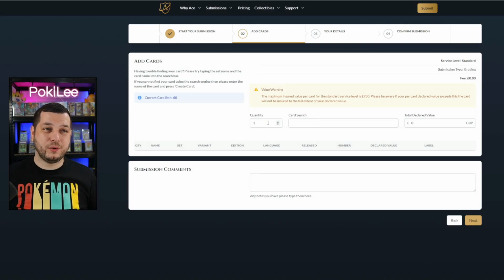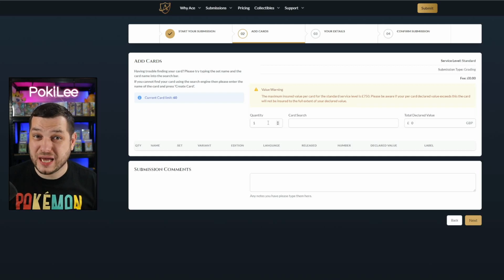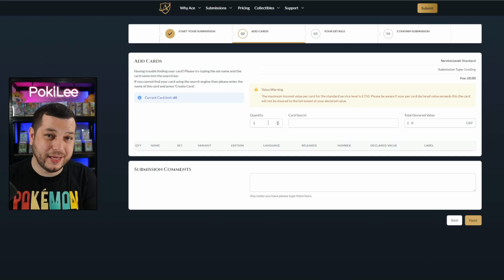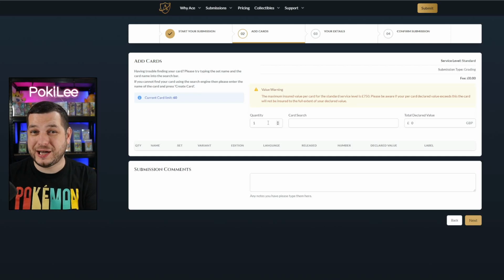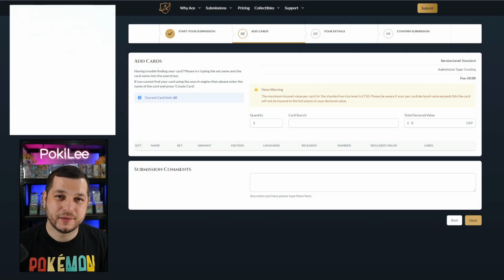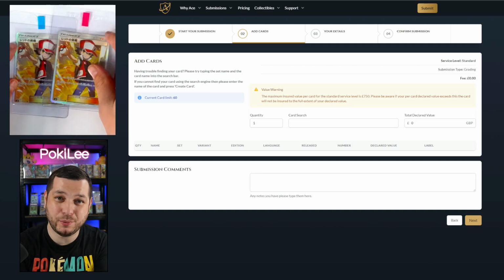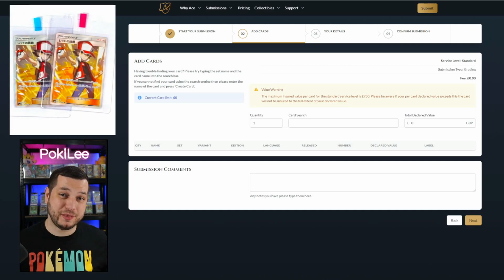So what I'm going to do is fill in this with a few different types of cards. Some will need ace labels, some will need color match and some normal. Also, I have some Chinese cards which won't be on the system yet, so I'll show you how to fill in a card that isn't on the system as well. To make things easier to follow, I've put a camera above me so you can see exactly what cards I'm entering as I'm putting them in the website.